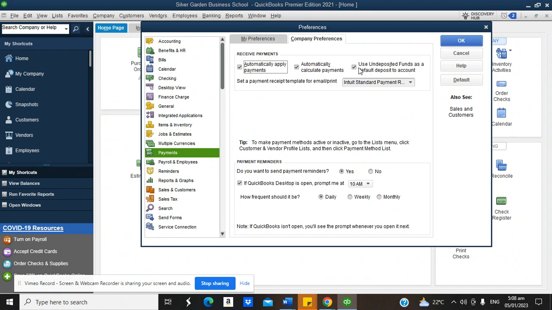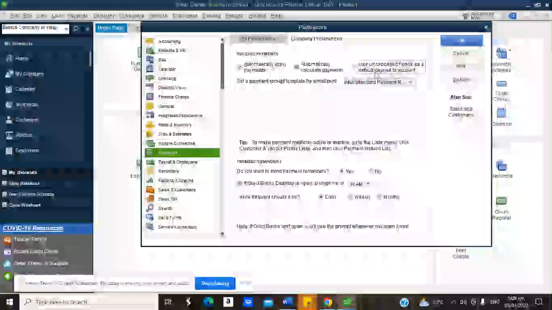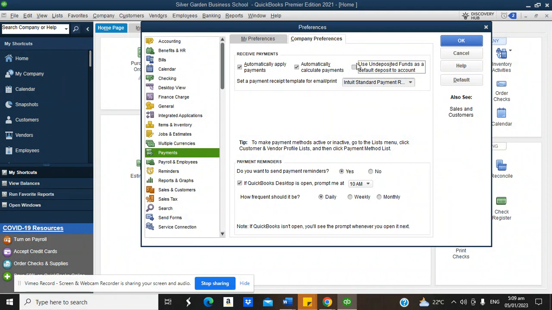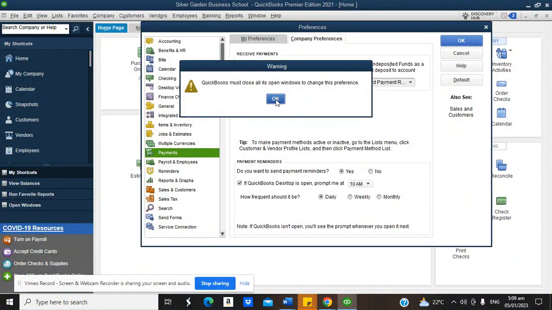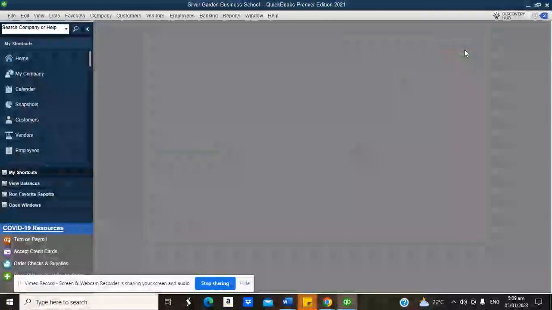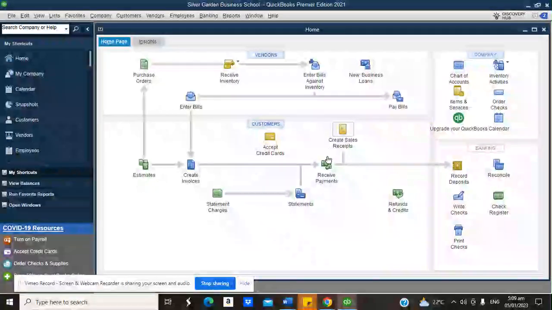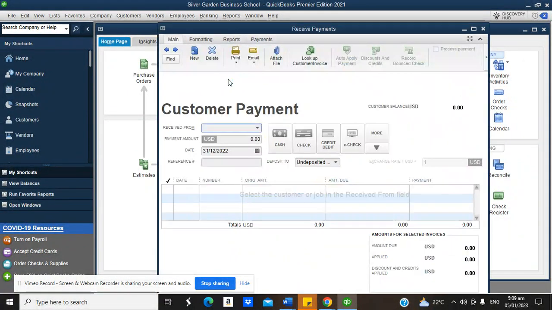So what happens when you receive payment? The money goes to a default account called undeposited funds, but we don't want to do that. We want to select the bank account where the money was paid. Assuming for us as a school, we don't collect cash. All payment goes directly to our bank account. So this is what you're going to do. You're going to uncheck undeposited funds on the system. And then once you do that, you go back here again, you select receive payment.